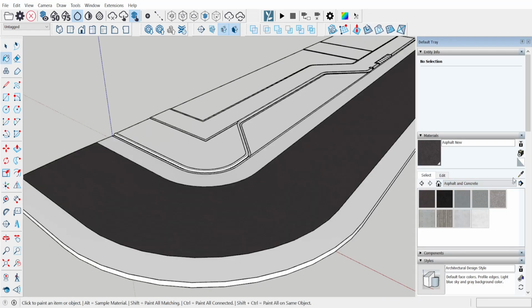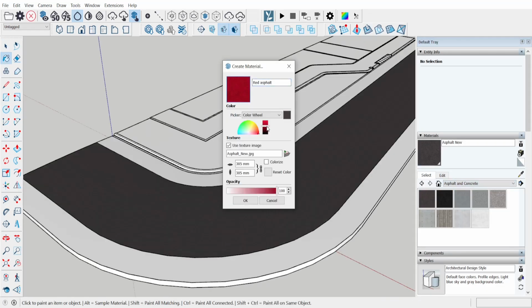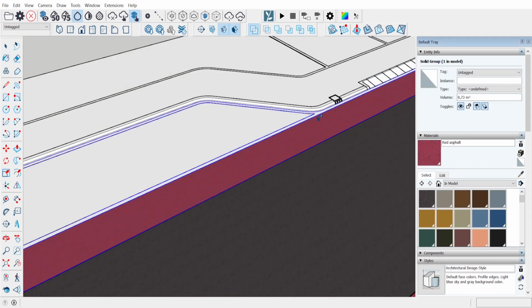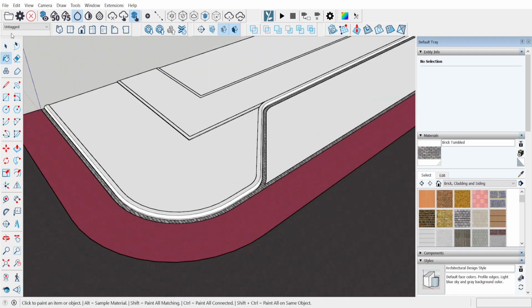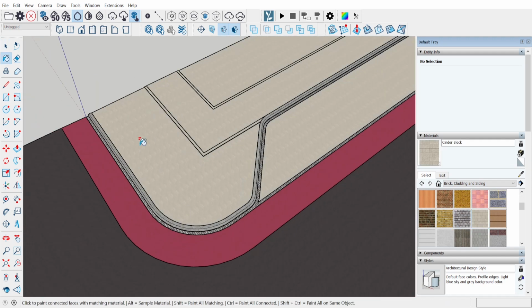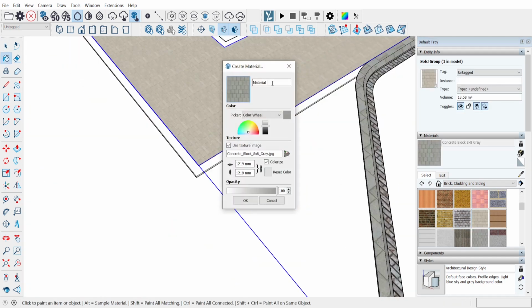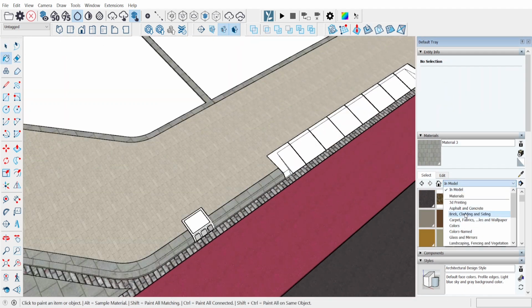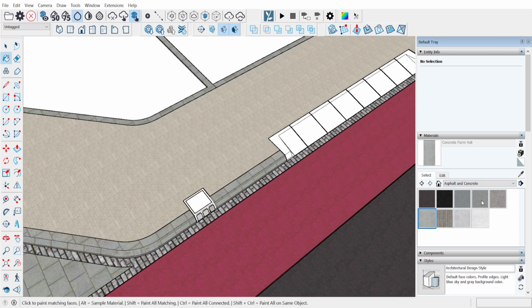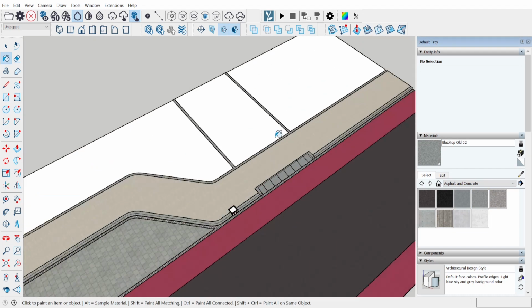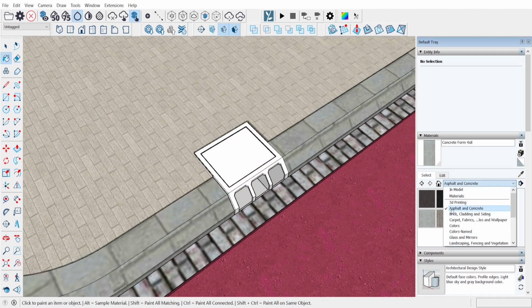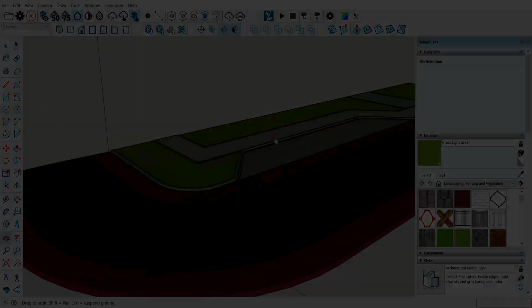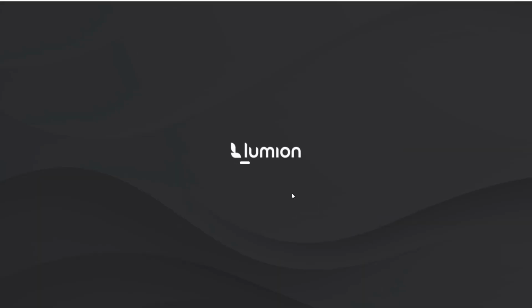After all that modeling, we have our base of the street. So now we can add textures. After texturing the model, we can import it to Lumion.